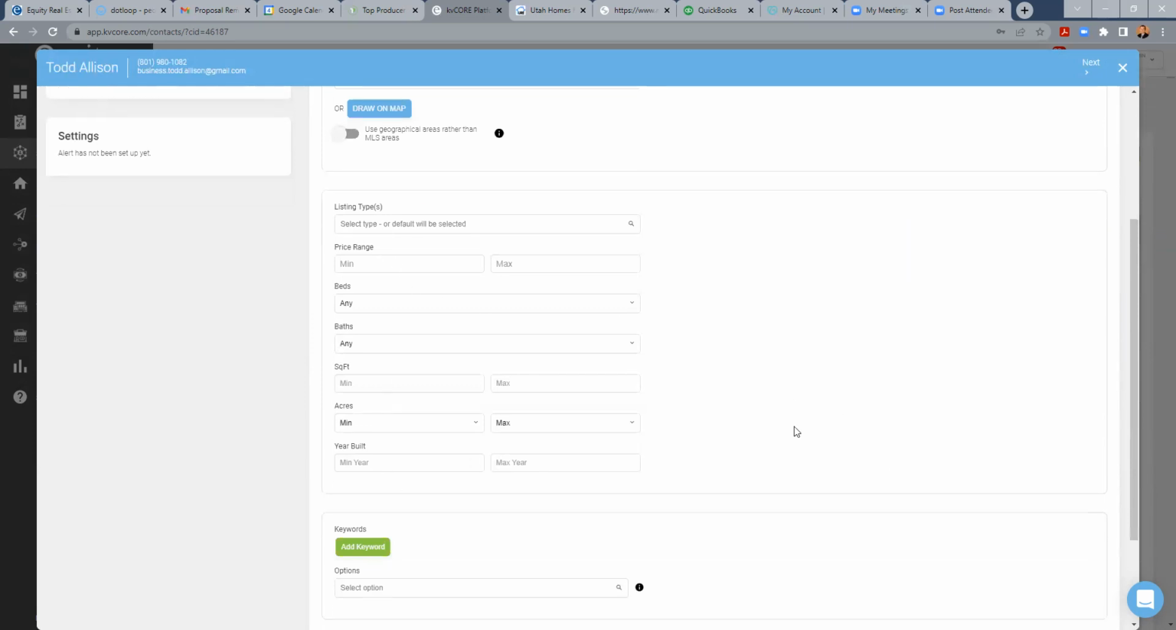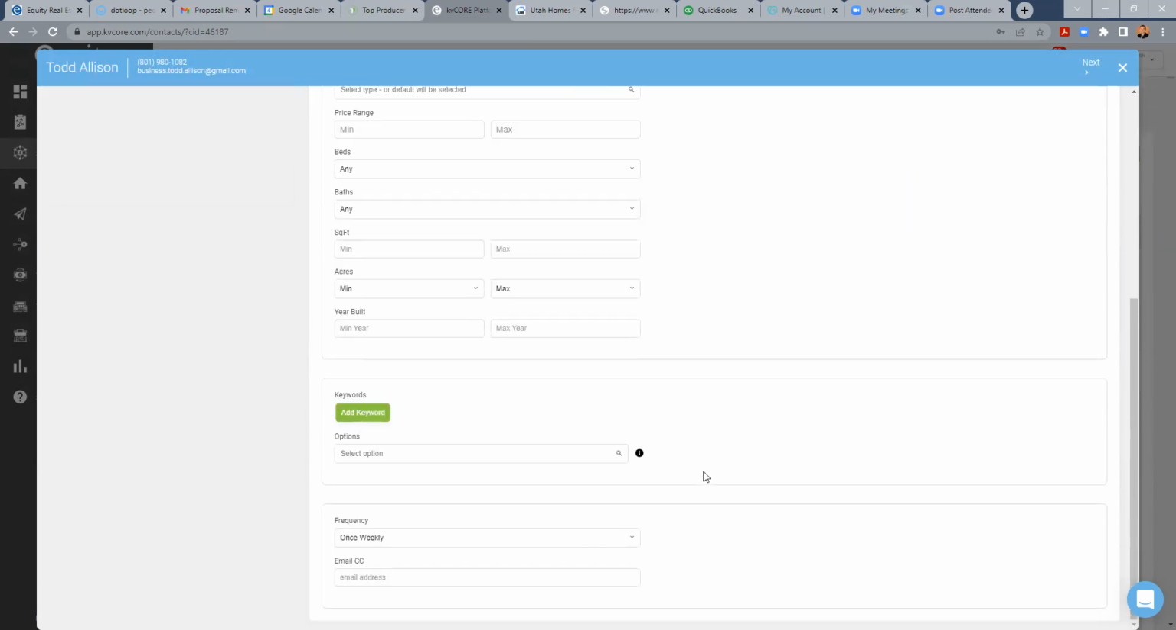How many bedrooms and bathrooms, different keywords if there's things specifically that they're looking for. And then how often does it come out? As soon as that listing comes active, because this is tied directly to my MLS. Does it just come out once a day, twice weekly? Or is it somebody that I'm just trying to nurture and tease along with a once a month type thing?